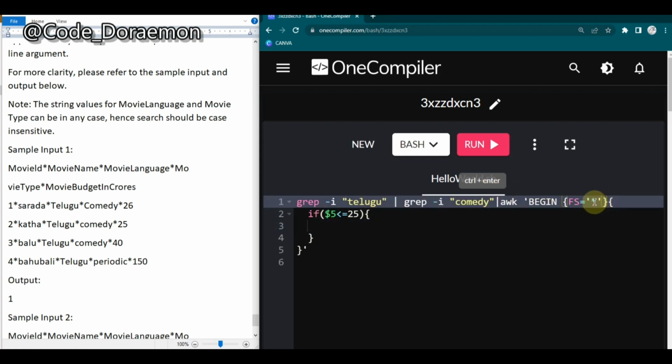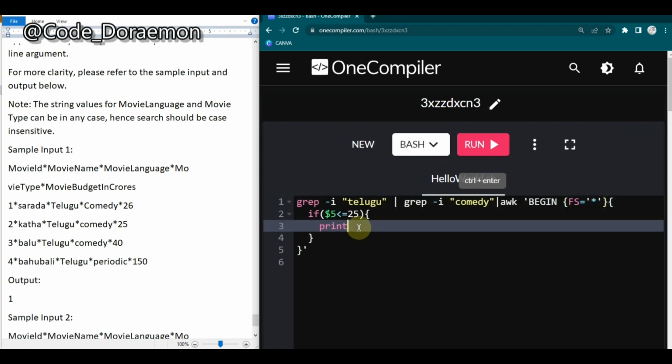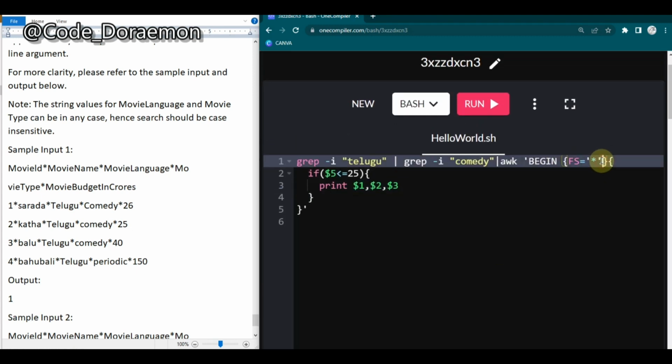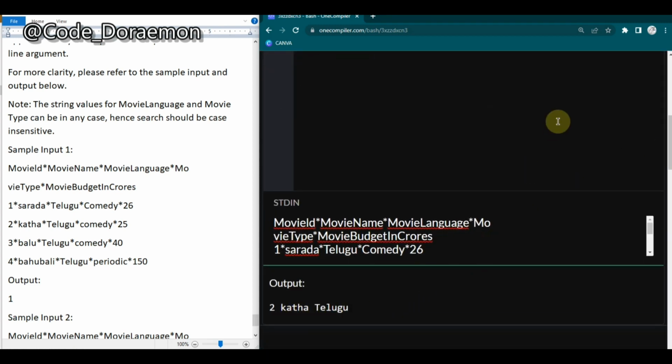For the count, what you can do is just print $1 or $2, $3, something like that, and it will show only that column. Oops, this should be in double quotes. Make sure it is a symbol. Actually, it should be in double quotes. And now it is showing only one line.